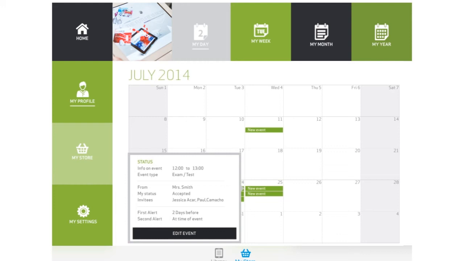Showing the details of the event you have created, you can edit the event details too by tapping Edit Event. This calendar feature will help you plan your days, weeks, and months at school, helping you to remember important events, exam dates, extramural activities, and so much more.